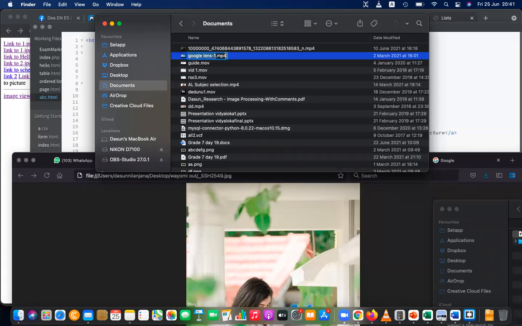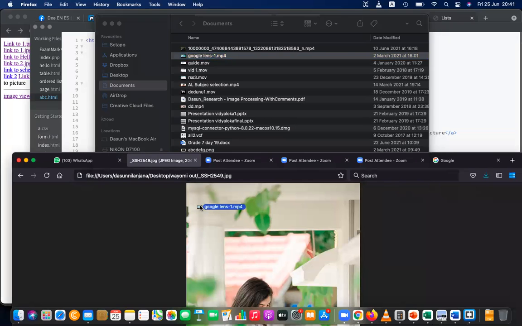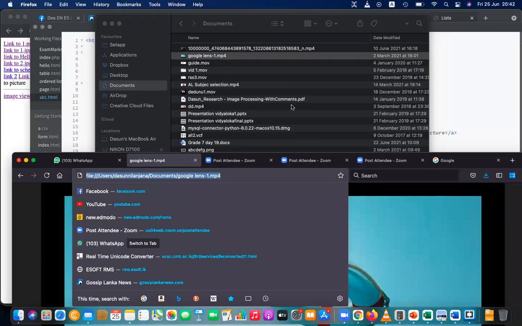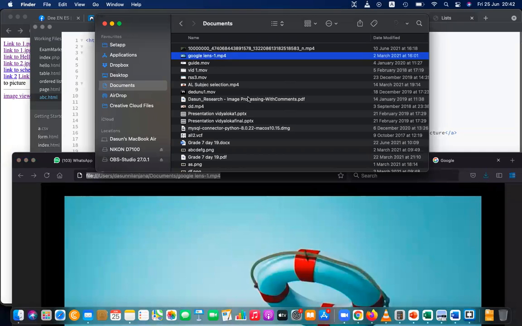Just copy, I can click and drag this to the browser, right? Videos also you can drag to the browser, and you can see ICT school with all that. Now you can see that the path is there. Videos also you can drag. PDFs also you can drag.